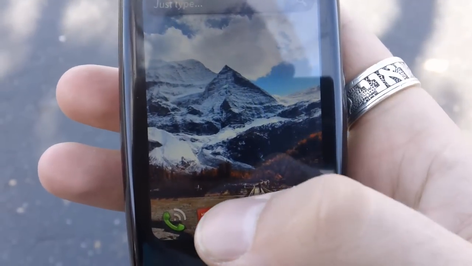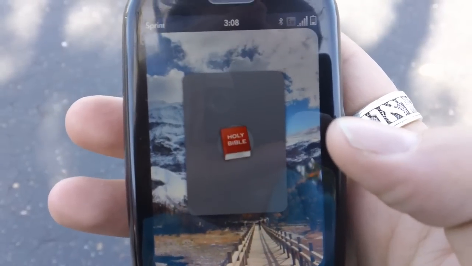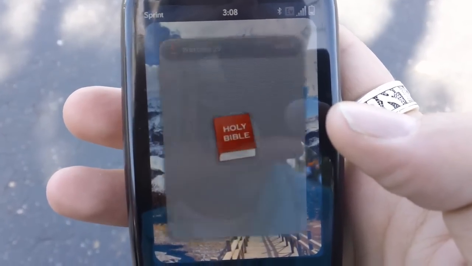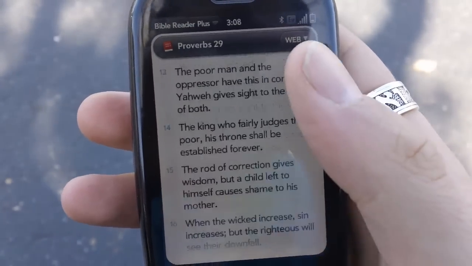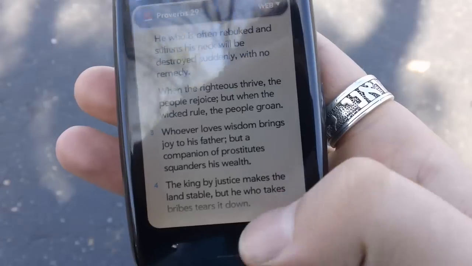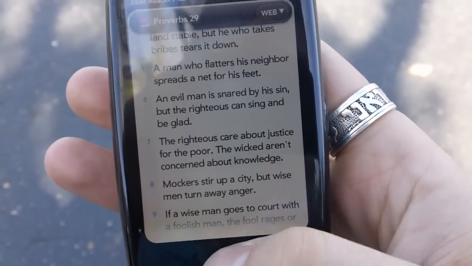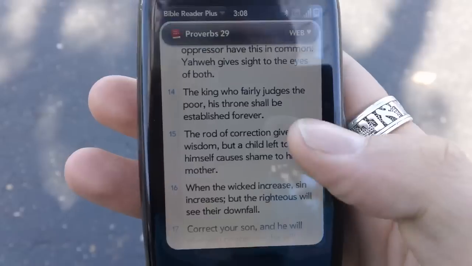Alright, taking a look at Bible Reader. So here we go. This is Bible Reader Plus. And so you can scroll really easily. You can go to the next or previous chapter by swiping. If you like, you can swipe forward on the gesture area or do spacebar to go page by page.